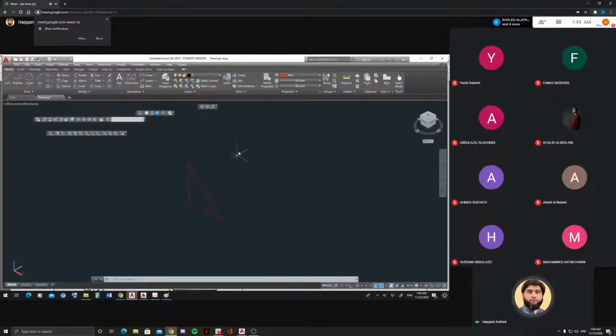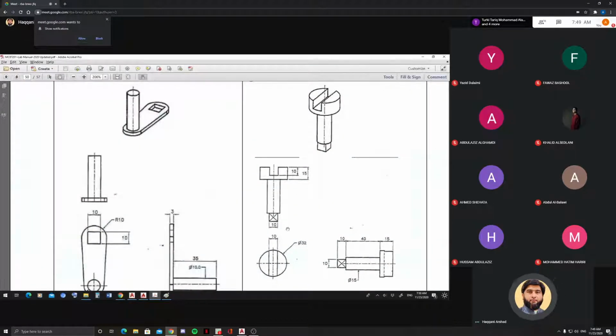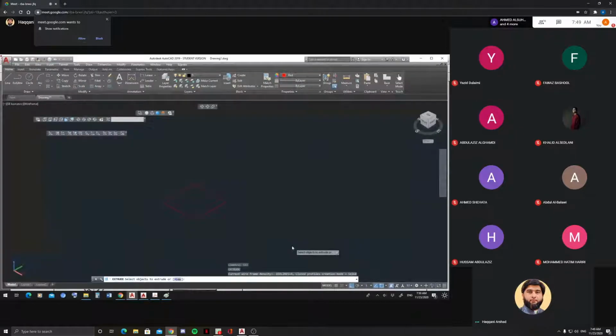So I will draw that one. Let me show you. First, I will draw a square of 10 by 10. Make it ortho 10. This is also 10. This is also 10. And close it properly. And then select, join it. Now it has become 1. You can extrude it now. Go for extrude. What is the height? It is also 10. So 10 by 10. I can extrude it 10. So you got a square now.